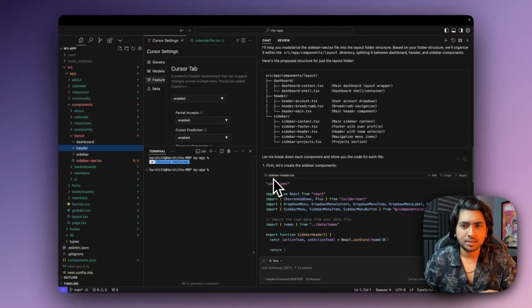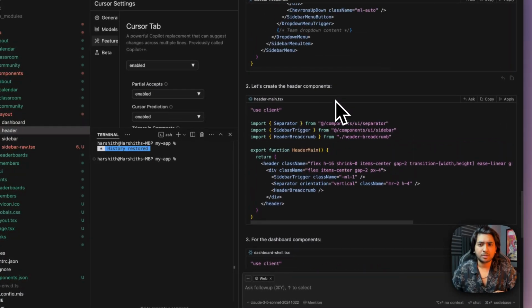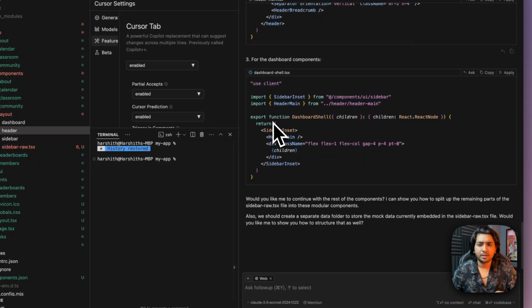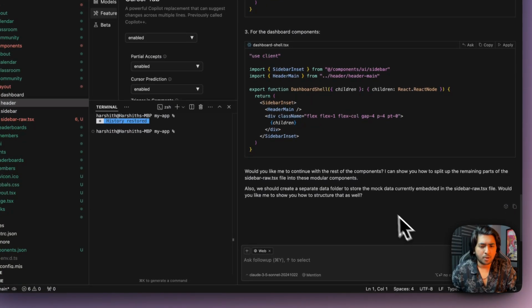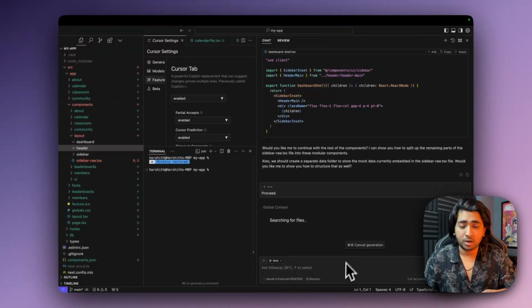Okay, first, does it give all the files? Sidebar component, header, main. Would you like me to continue with the rest of the components? I can show you how to split the remaining parts. Also, we should create a separate data folder to store the mock data directly embedded in the raw TSX file. Would you like me to do that as well? Proceed. I just say proceed. Now let's see what it does.